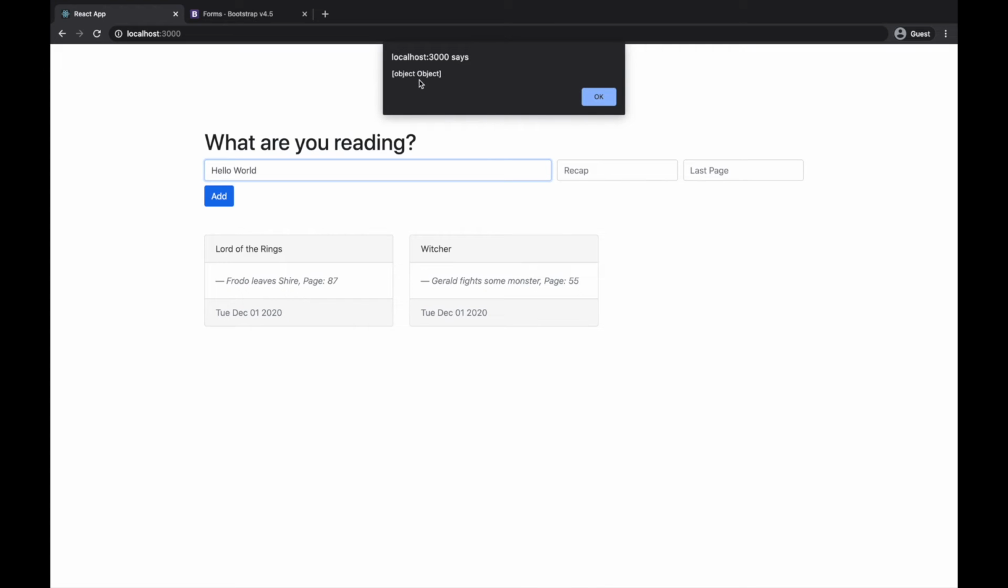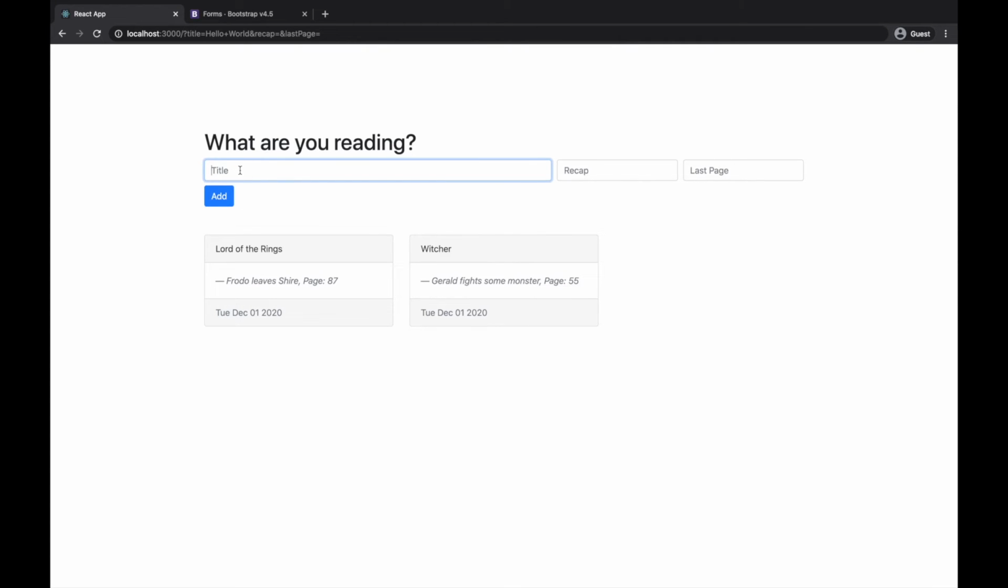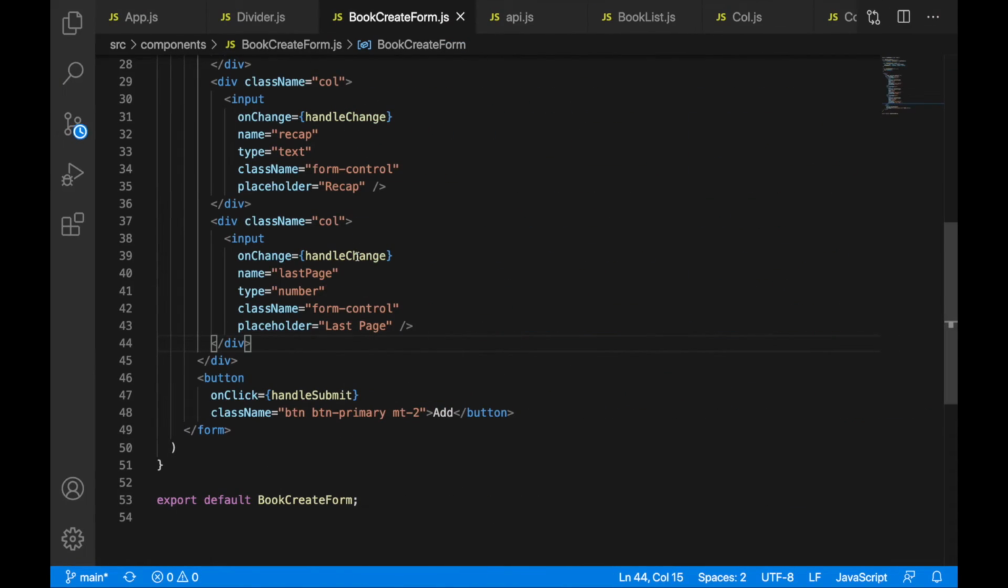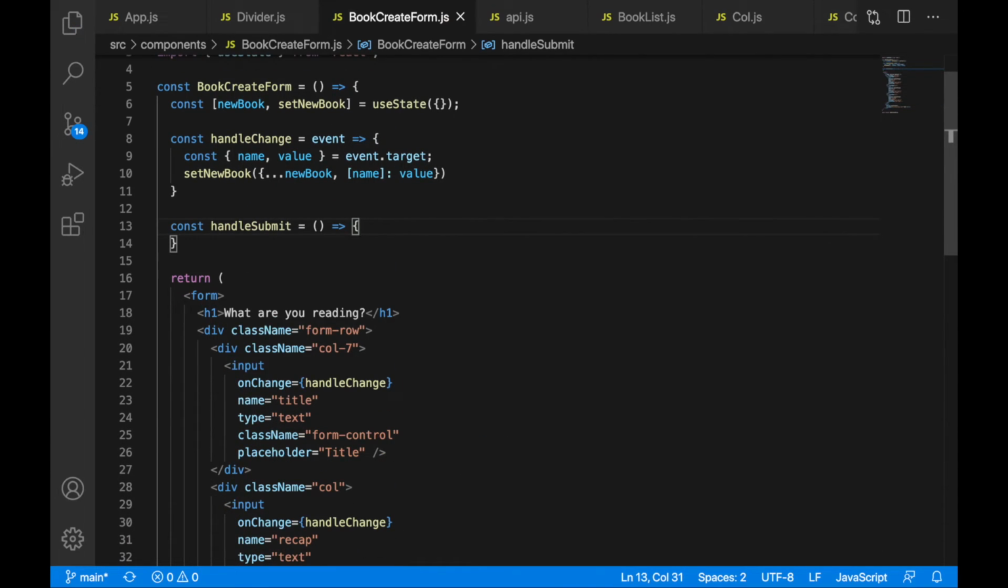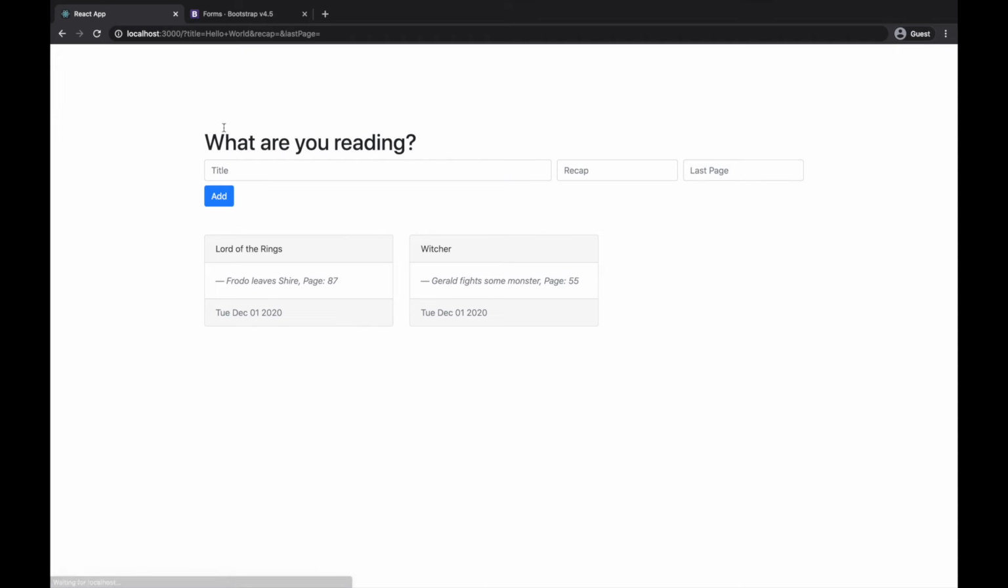Let's click here add, and you can see here we are providing to handle submit our object, which is our object of the new book. But as soon as I click OK, this disappeared, and you see your browser is getting a refresh. Notice here, I'll remove this alert for now. Whenever I click here now, your page is getting refreshed.